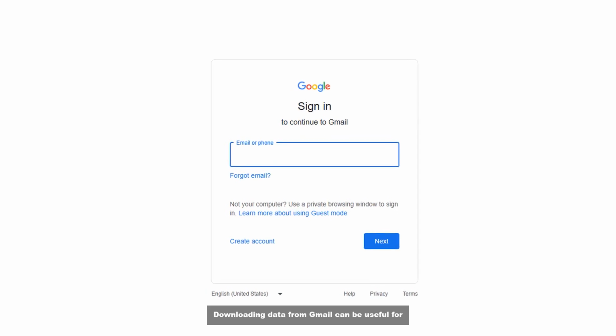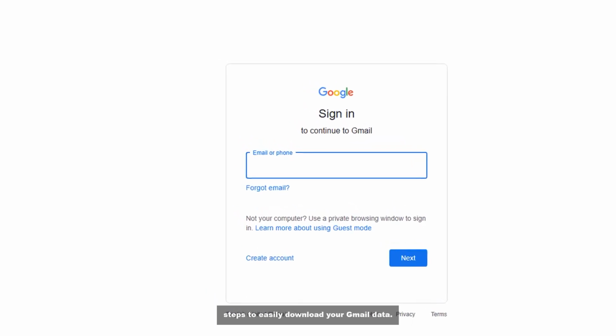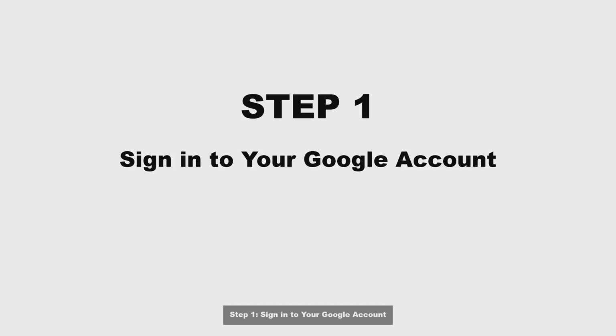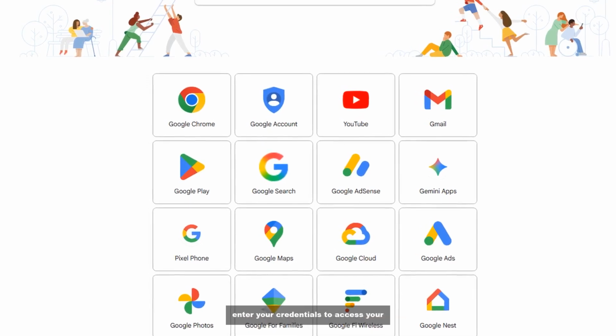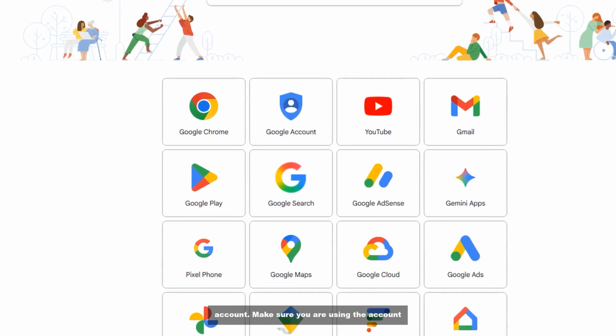Downloading data from Gmail can be useful for backup or migration purposes. Follow these steps to easily download your Gmail data. Step 1. Sign into your Google account. Go to the Google account sign-in page and enter your credentials to access your account. Make sure you are using the account from which you want to download data.